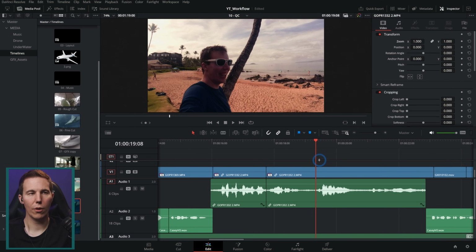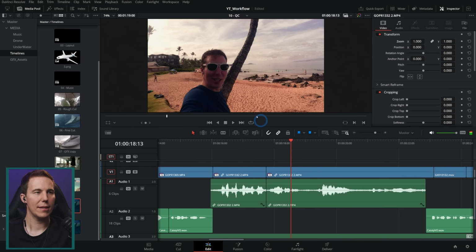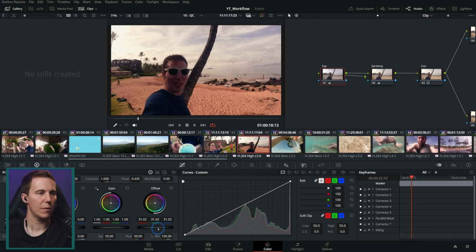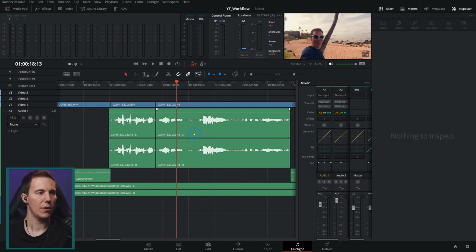So it's really just going through and finding things that you don't like. For instance, I feel like this color is a little dark, so I can switch over to color. Maybe I'll grab this exposure and boost this up a little bit, maybe boost up the gamma just to give a little bit more in the shadows there. Of course, we're right by the ocean, so this is really noisy.